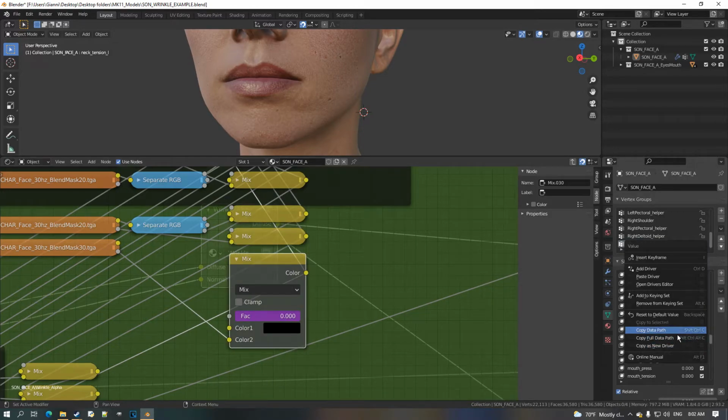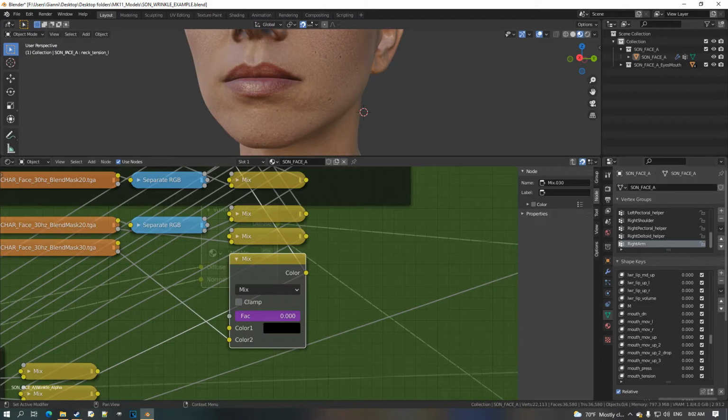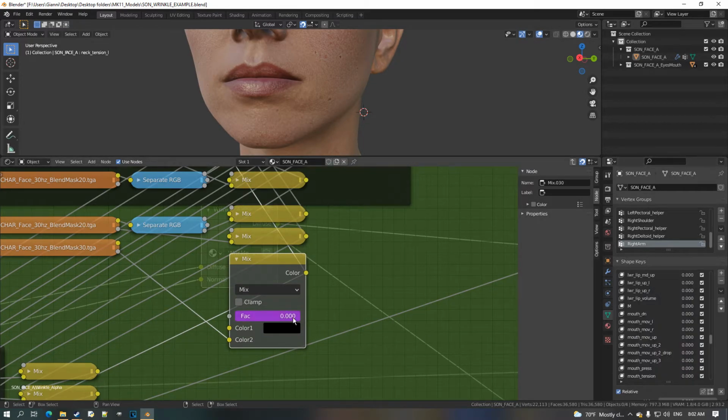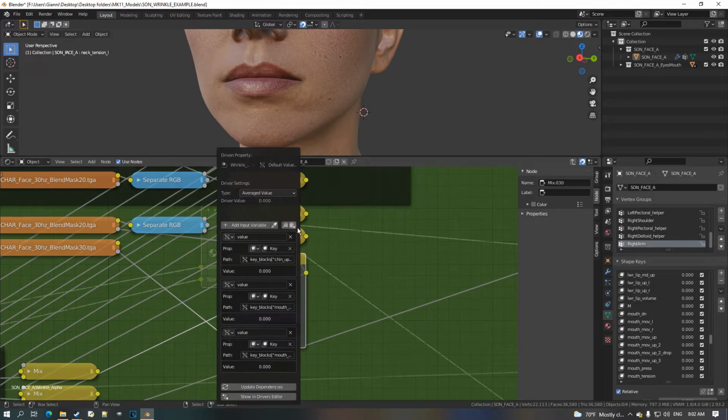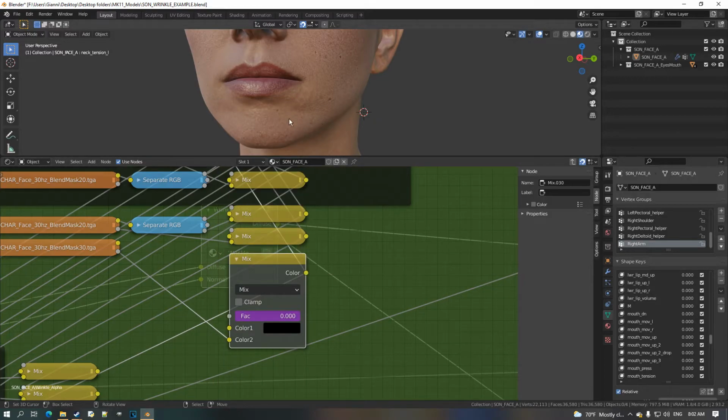Okay. And now we do the same thing for the others. Edit driver down here. Okay, one more time. Oh man, edit driver and down here. So now we have 4 drivers in total for just one wrinkle.